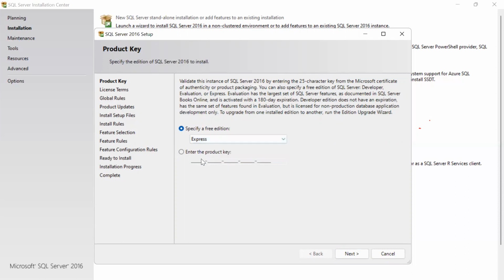The express edition is completely free, but there are some limitations regarding this express edition. So now we are going with the evaluation edition. For example, if it is any core edition like enterprise edition, standard edition, or web edition, you can select these, and you also get a product key. So you can enter the product key and go next, if it is either enterprise edition or standard edition.